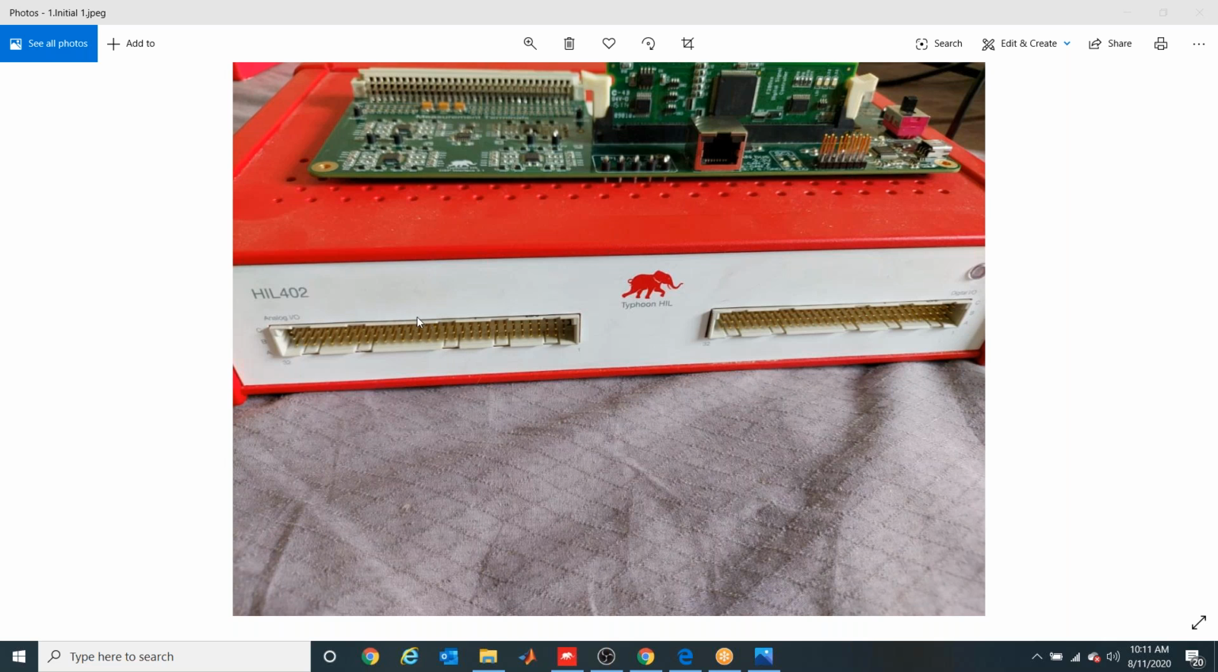Over here you can see the analog input and output pins, and these are the digital input and output pins. Here 16 analog input pins and 16 analog output pins are available with ground, as well as 32 digital inputs and 32 digital outputs. So remember, the 402 configuration has 16 analog input pins, 16 analog output pins, 32 digital input pins and 32 digital output pins. This is the indicator button. When you turn on the simulator, it will glow, and when you run the simulation, it will blink.